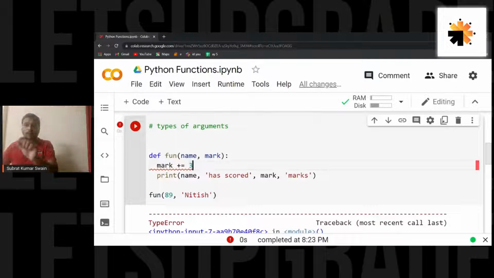So there's a problem here, guys. You need to maintain the order actually. First of all, if there are two arguments, you need to send two arguments. It is known as a required argument. Then also it is a positional argument, guys. It is a required positional argument. You also need to take care about the positions of the arguments, which one is first, which one is next, right?